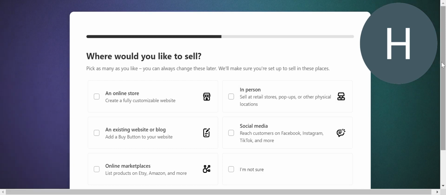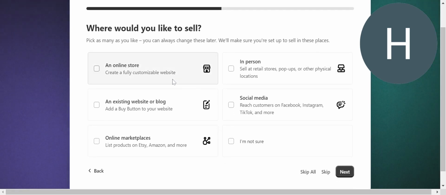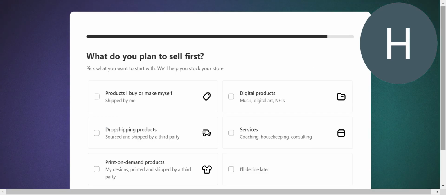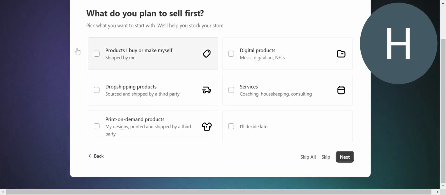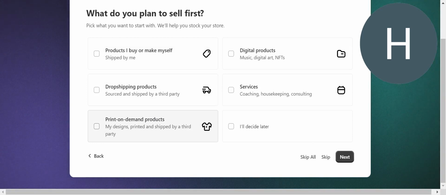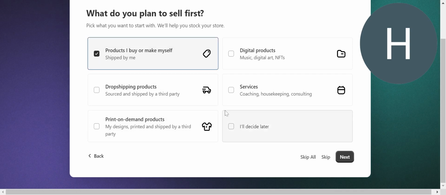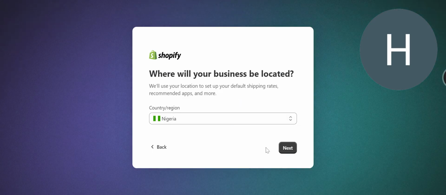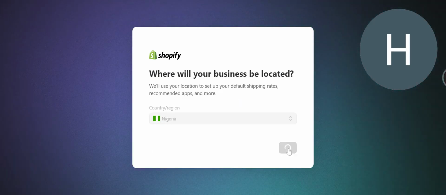Where would you like to sell, an online store, an existing one? You can pick as many as you like, like online marketplaces, social media, and all. What do you plan to sell first? Products I buy or make myself. People sell drop shipping products, where you source from a third party, print on demand products, digital products, services, and lots more. So let's just assume it is a product I buy or make or ship by myself, and then we click on next. Where will your business be located? Nigeria. We'll click on next.